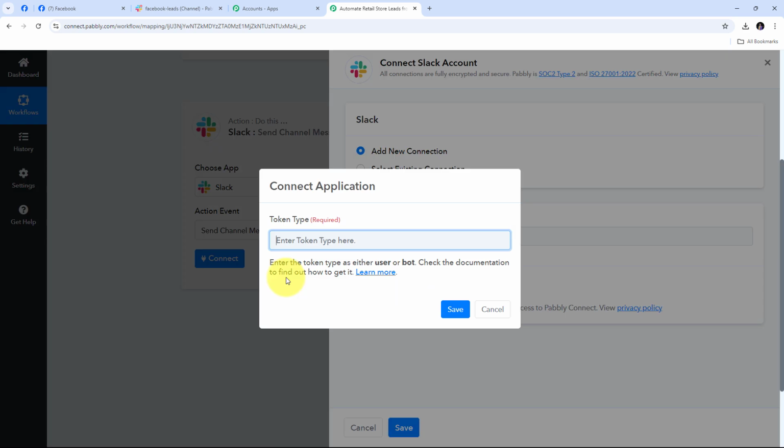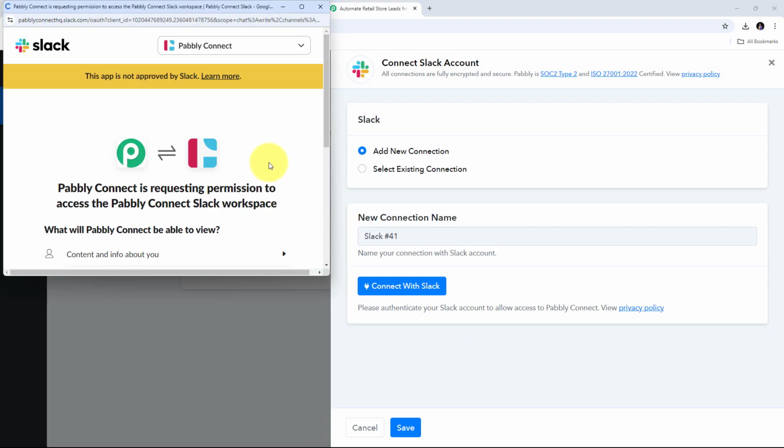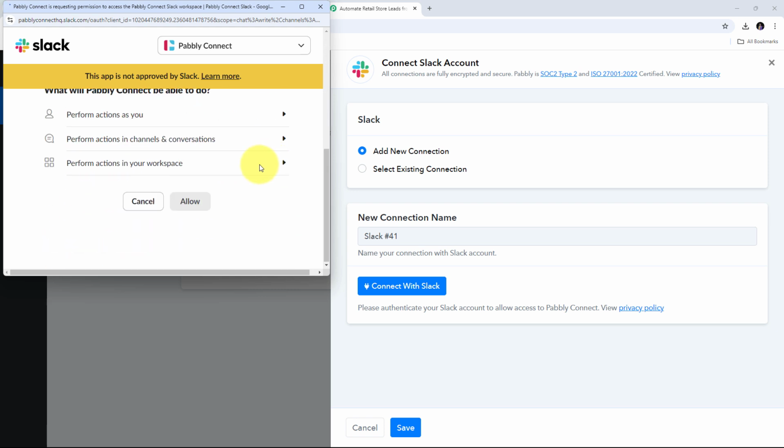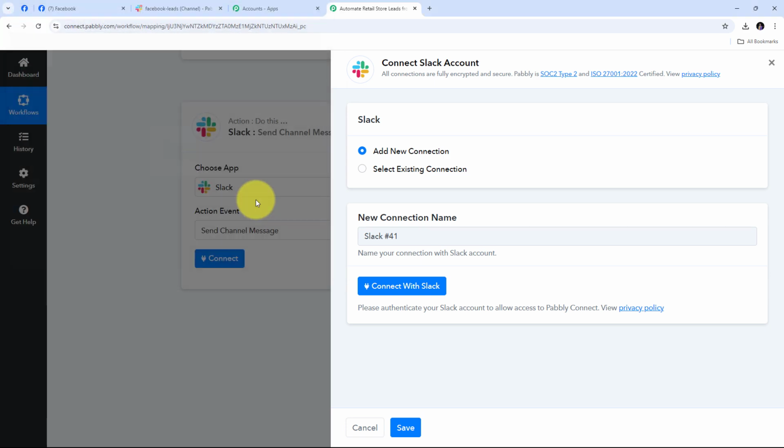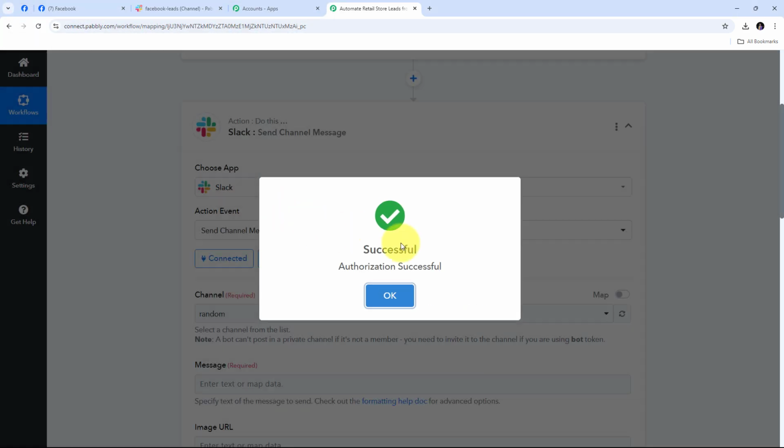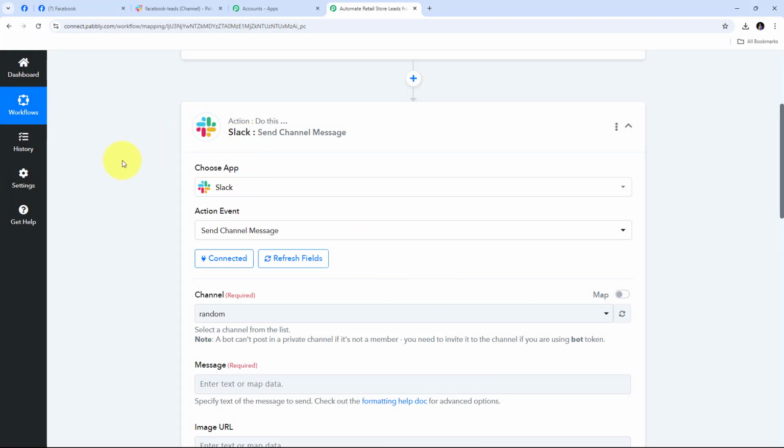Now first I need to select my token type, and here I can either use user or bot as my token type. So I'm going to type user here, and click on save. And now I have to scroll down, and click on allow to give access to my account. So I'm going to do that. And here I have successfully connected Slack with Pabbly Connect in my workflow.